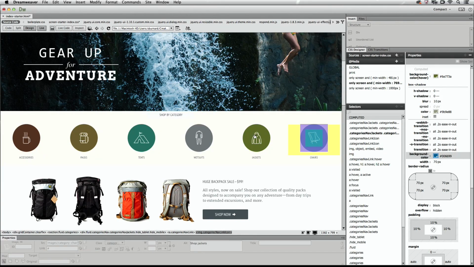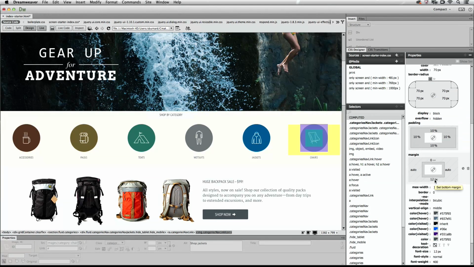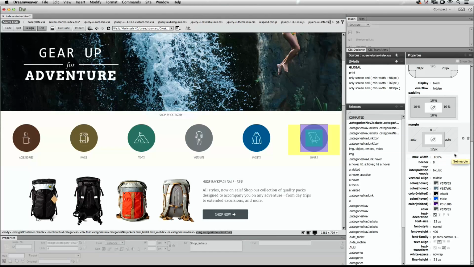Okay, maybe we want to make another change, something like the background hover color. So let's go in here and change that to a different level of green. And now as I mouse over, you can see my change happening straight away. Other things we can do here: if we scroll down the properties, you can see all the properties that have been applied so far.